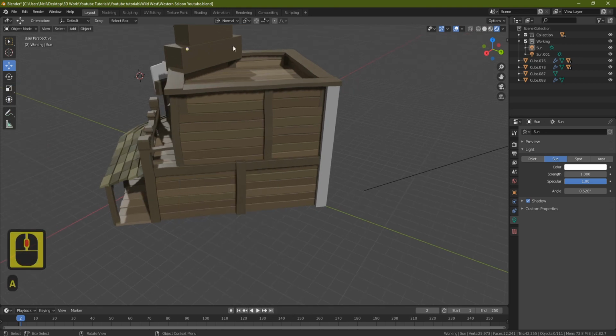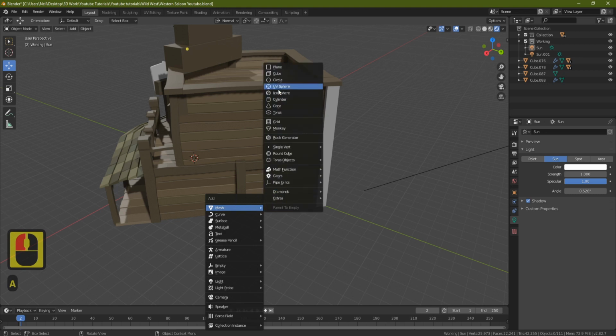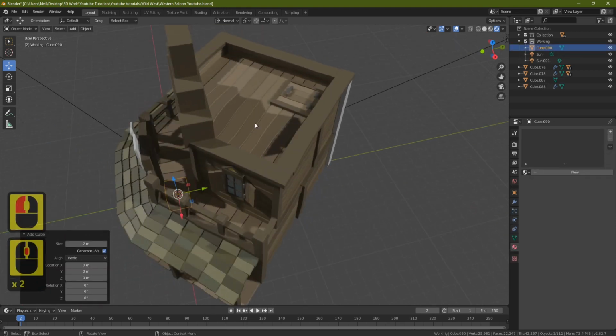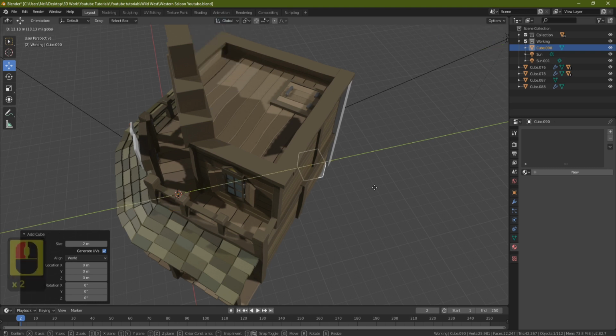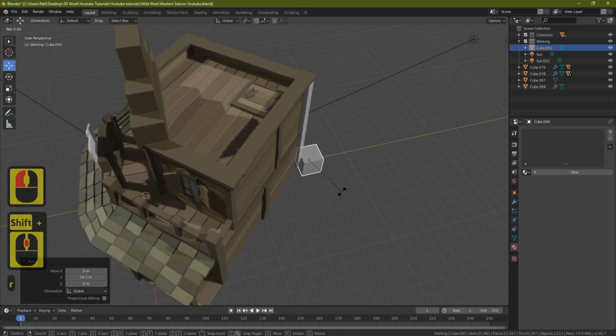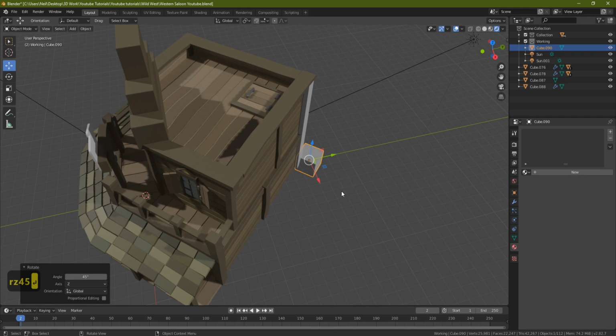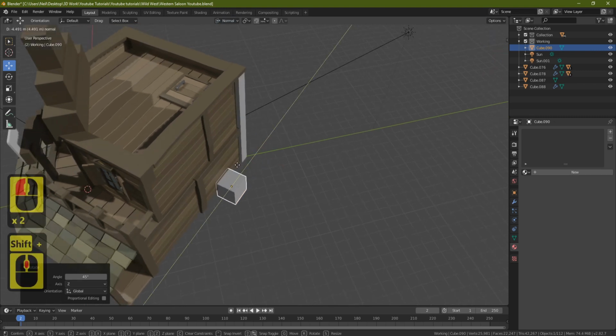So first of all we'll press Shift S, cursor to world origin, Shift A, let's bring in a cube. And I'm actually going to put this back on global. And I'm going to bring this out first and turn it round so RZ 45. And now put it back on normal. And now I can get it in place.